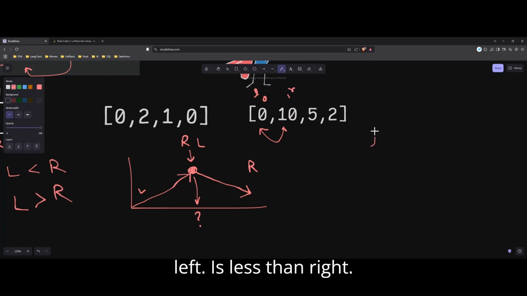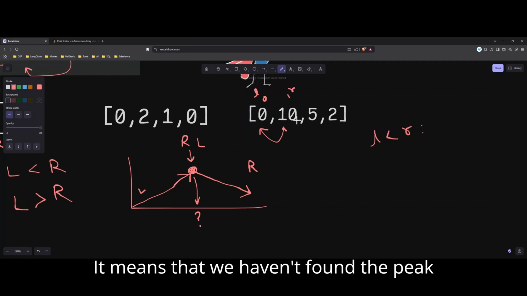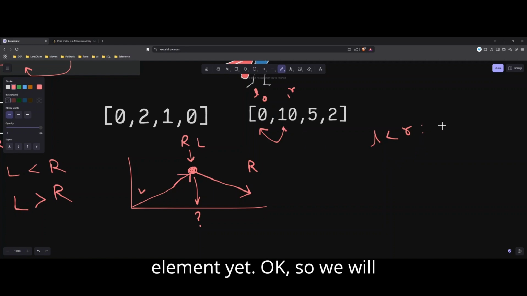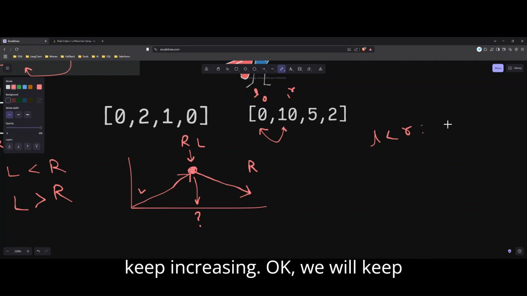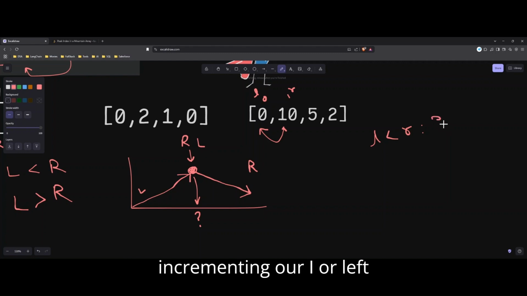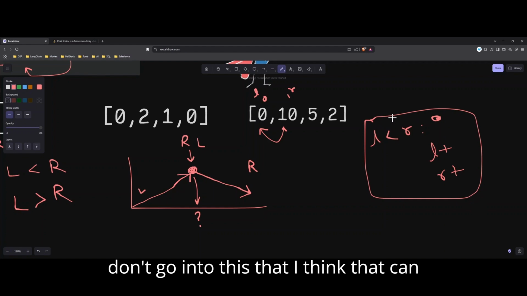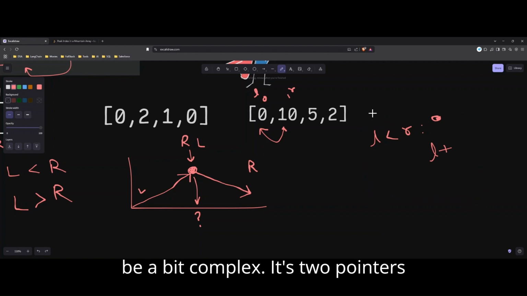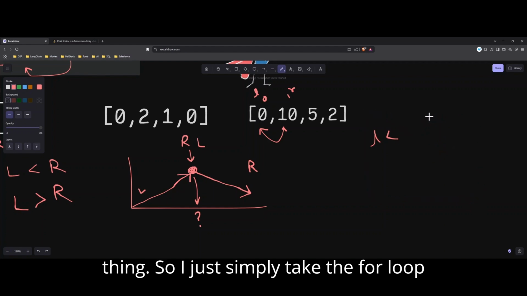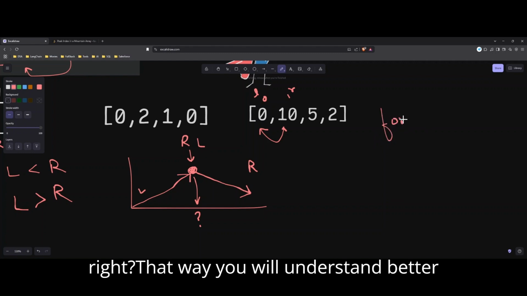So if left is less than right, it means that we haven't found the peak element yet. Okay. So we will keep incrementing our left and right, both of them. But we can simply do one thing. Let's not go into this two pointers thing, I think that can be a bit complex. So I'll just simply take the for loop, right? That way you will understand it better.